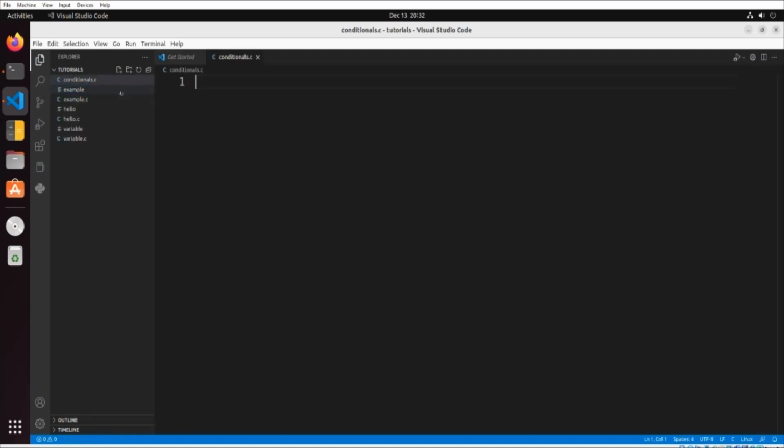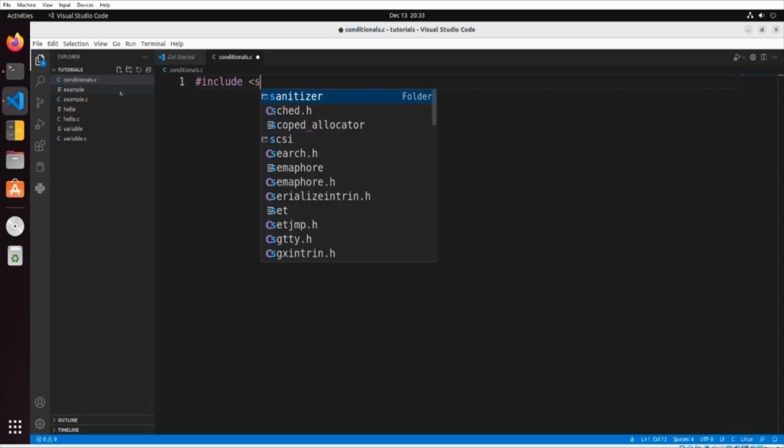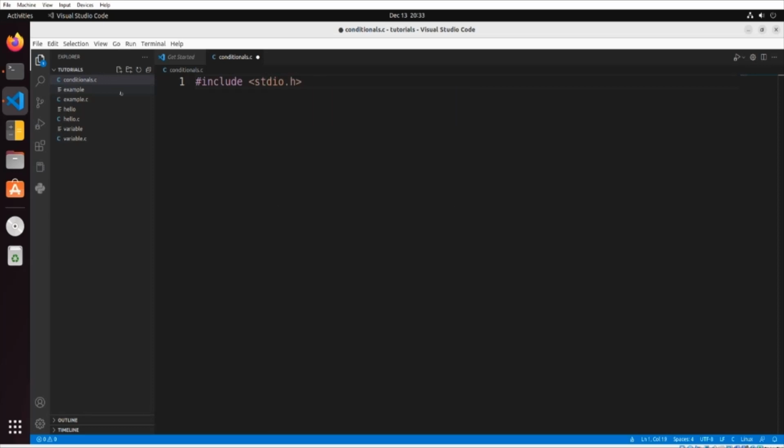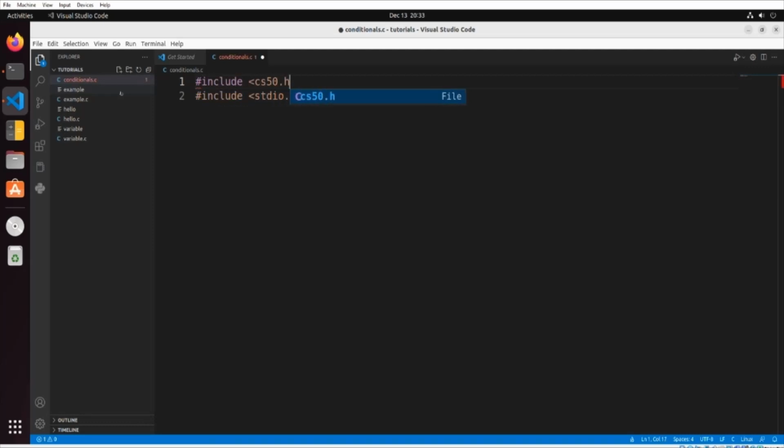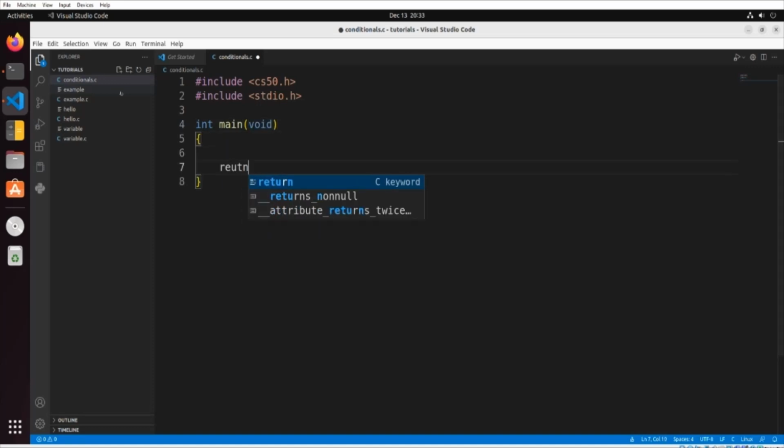And in here, we're going to do our standard boilerplate. However, we want to make sure that we include the CS50 library. So we'll do hash include stdio.h, and we'll also do hash include cs50.h. And again, I'm keeping these in alphabetical order, just for aesthetics. I'll do my int main and void, and our curly brackets followed by return 0.